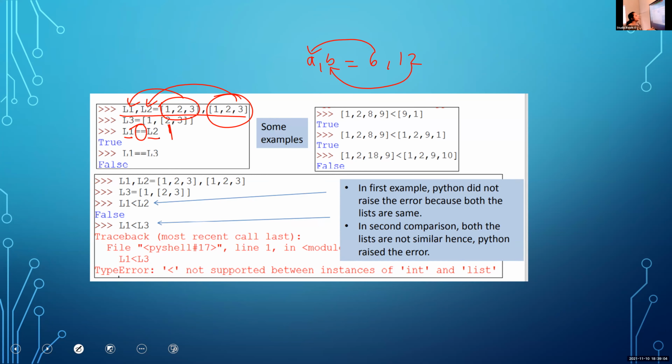In the case of a normal relational operator comparison without using lists, what is the result of 6 equal to 6? It is true. Then what is 6 equal to 5? It is false. Then what about 6 less than 2? It is false. So here we are using relational operators just like our normal comparison.